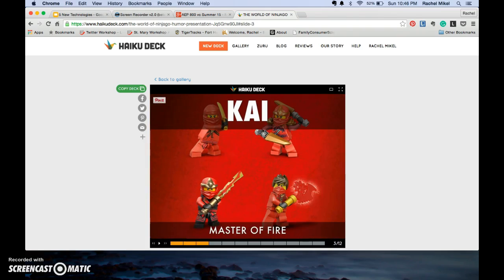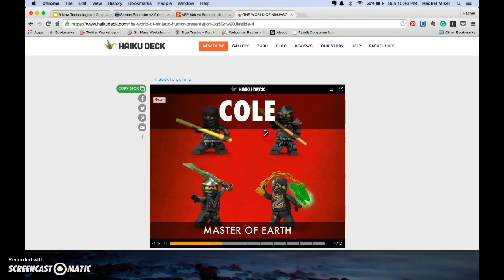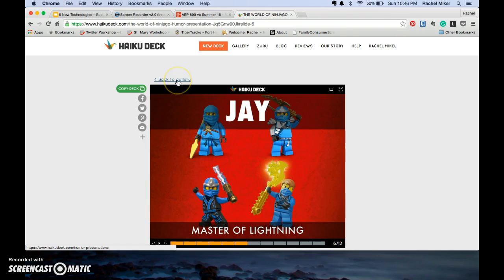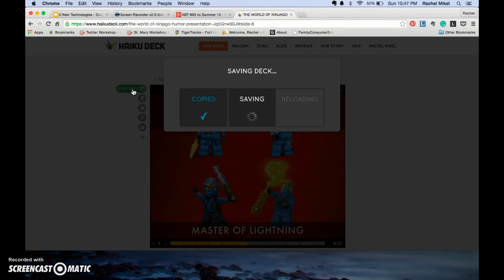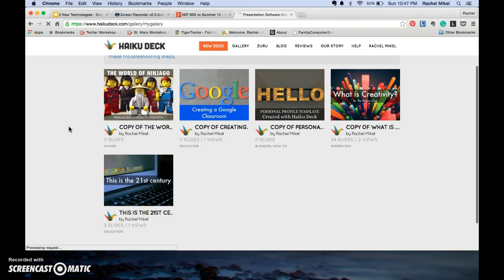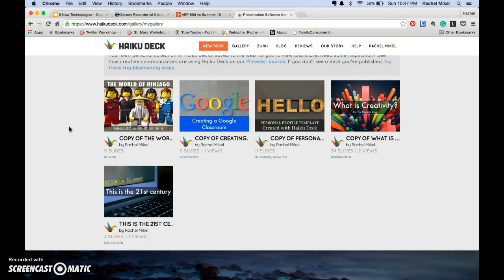Again, you can see they've got this idea of one idea per slide. Great graphics. If I copy that deck, it'll end up copying to my decks, and we'll go and look at that in just a little while. So here are my decks, things that I've copied or things that I've created. What is cool about this is it does allow you to go in and edit a deck. So let's say I like the idea and I want to change some of the graphics or some of the text, I can do that.